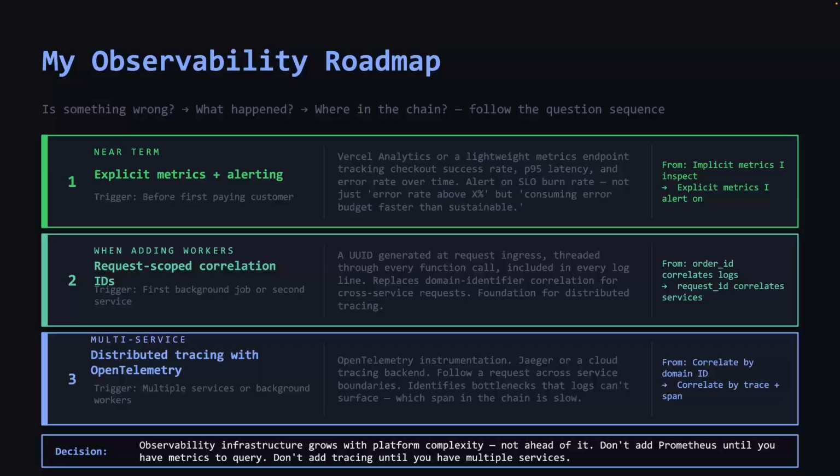Step 2. Request scope correlation IDs. Triggered by the first background job or second service, a UUID generated at request ingress, threaded through every function call, included in every log line. This replaces domain identifier correlation for cross-service requests. This is the foundation for distributed tracing. From order ID correlates logs to request ID correlates services.